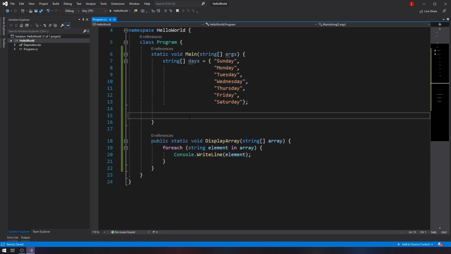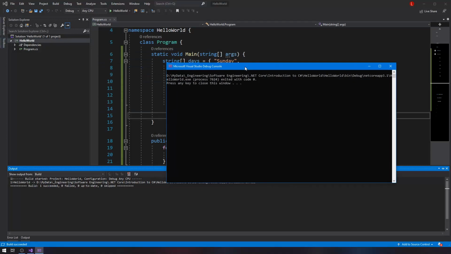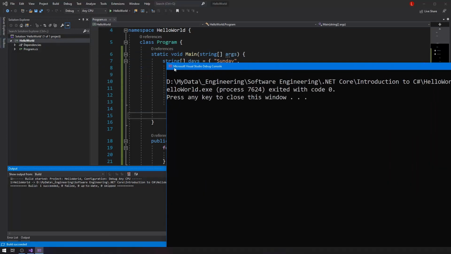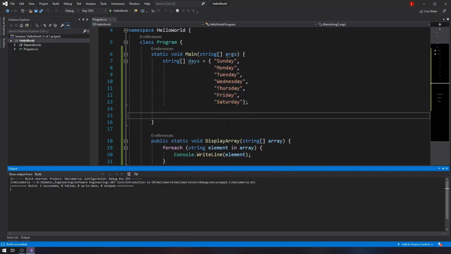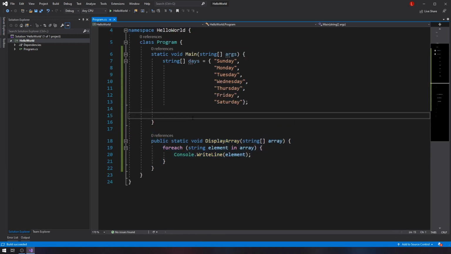Okay, good. I have my method defined. What do I have to do now? I have to invoke it. If I just run this code, I won't really see anything, right? So let's run it. I want to show you that. Yeah, it doesn't really show me anything. That's because the method exists, it's defined, but it's never invoked. So let's invoke a method.